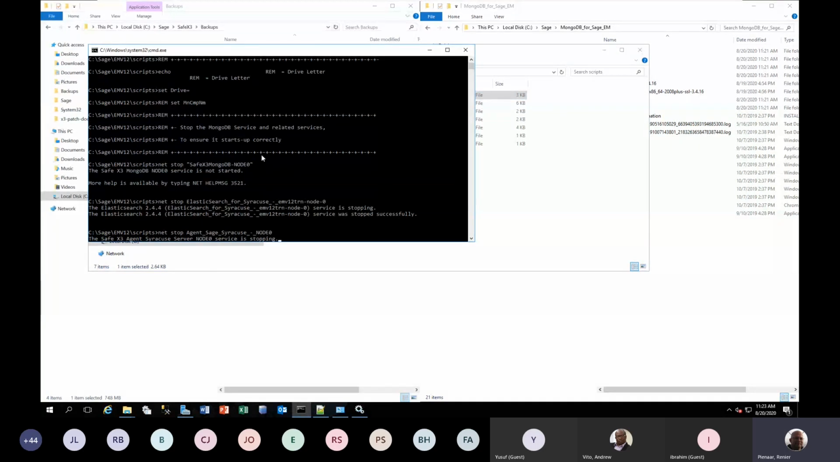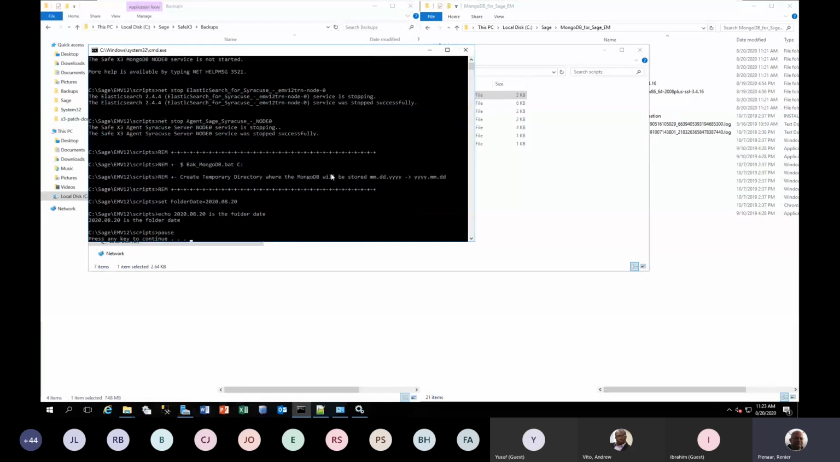What it's going to start doing is stopping all the related services. MongoDB isn't there, so it's not going to have a problem stopping that service. Then there's part of the script that uses the system date as the date for the folder, as part of the folder date variable. That folder date contains the actual system date, starting with the year, followed by the month, followed by the day. I've deliberately put these pauses in here just to slow it down so I can explain the script for you.